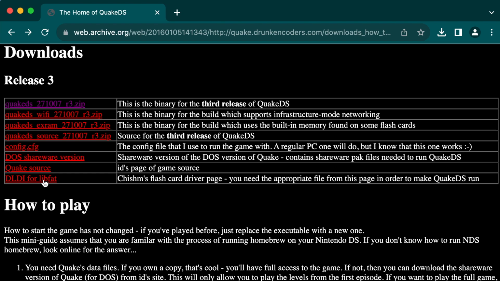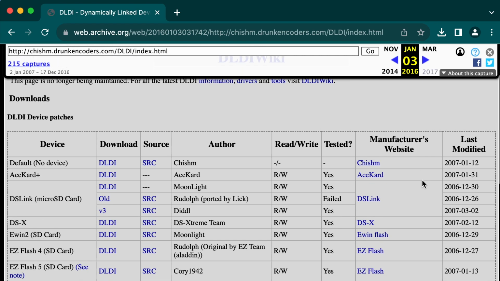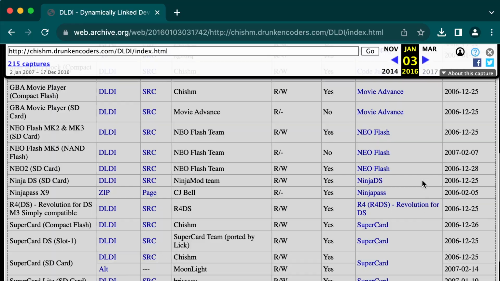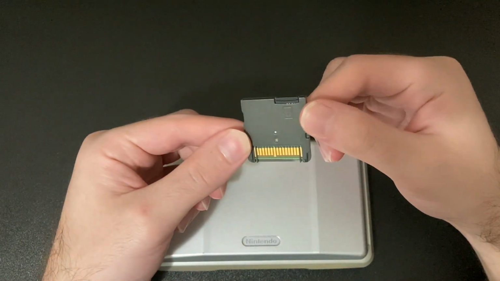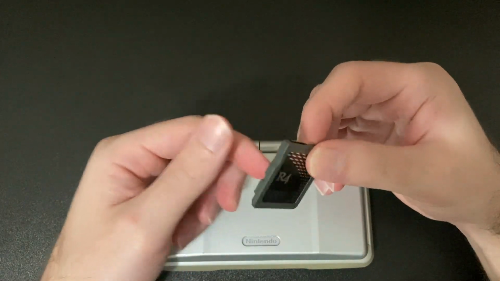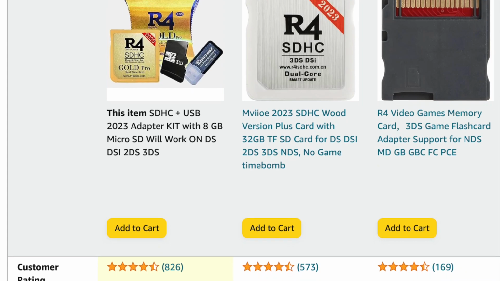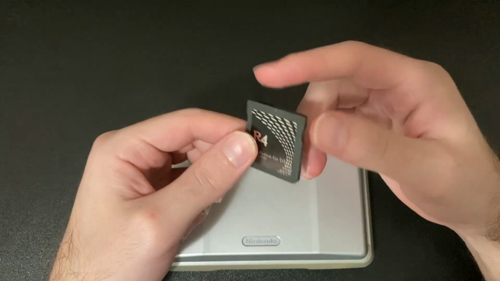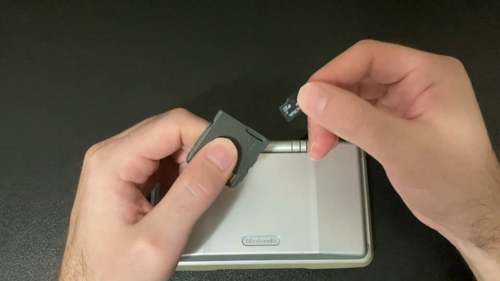If that's the case, you just want to go to the DLDI link under that Release 3, and you'll see patches for a number of older flash carts, as well as links to software that you can use for patching. The flash cart that I'm using is one of the original R4s. You can still pick up an R4 flash cart that functions in the same way from Amazon and elsewhere, and they're relatively inexpensive. On my R4, I did not need to patch QuakeDS, and it ran just fine.